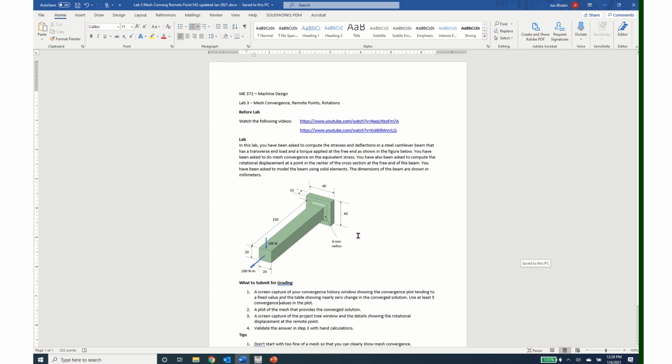In this lab, the geometry consists of a cantilever beam that is 150 millimeters long. It has a 4 millimeter fillet radius where it is affixed to the wall, and the other dimensions as shown here. We will now go ahead and build this geometry in ANSYS Workbench.